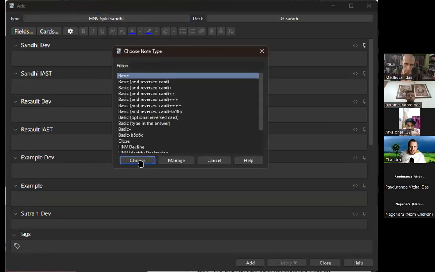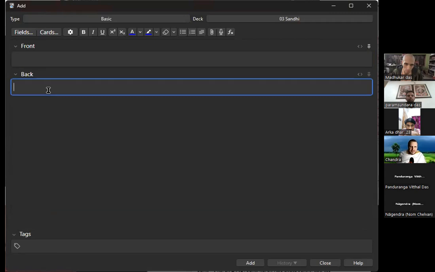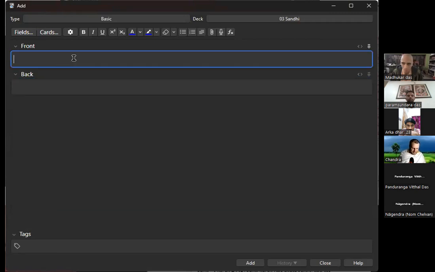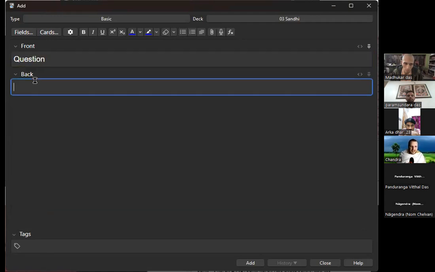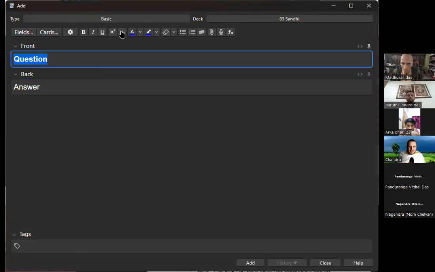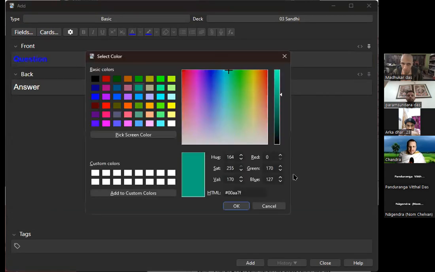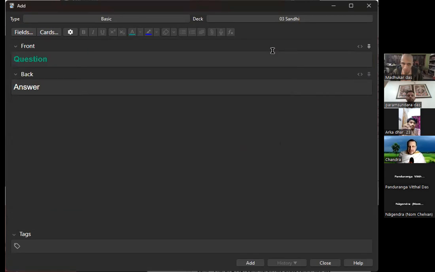But the basic card just looks like this. It's just two fields, right? A front and a back. And you can just type in your question here, and your answer there. Yeah. And that's the basic card. That's very easy to make. You can format it, you can change the colors, you know. And that's the basic thing.